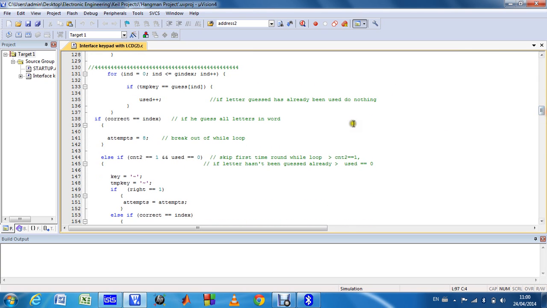Then we're going to the next piece of code here. What we're saying here is going to another for loop. So we're saying if the key that's pressed and entered into the variable called temp key is equal to the guess index, we're going to increment the used variable. As it says here, if letter is guessed already being used, do nothing.